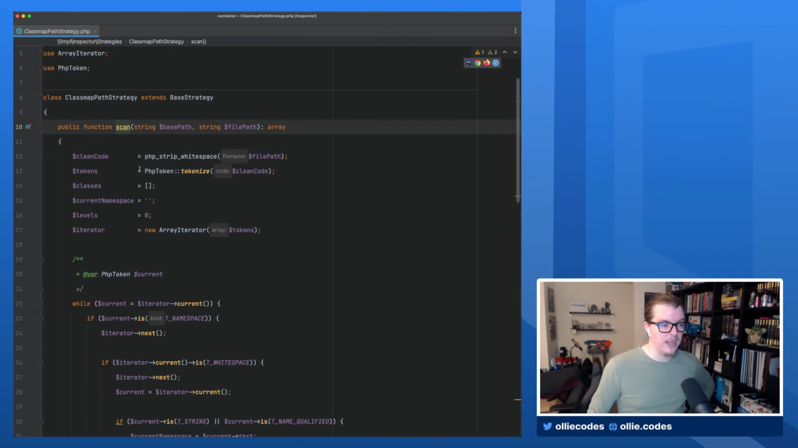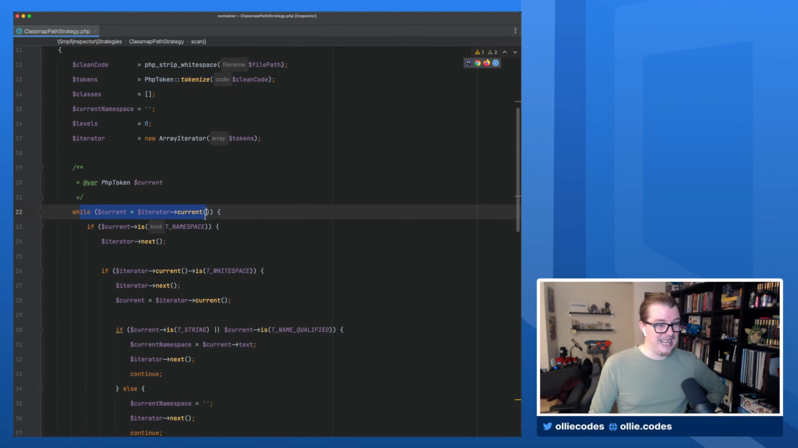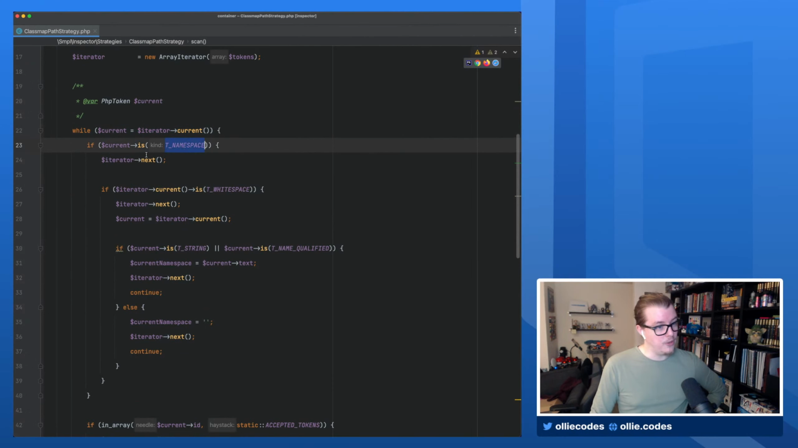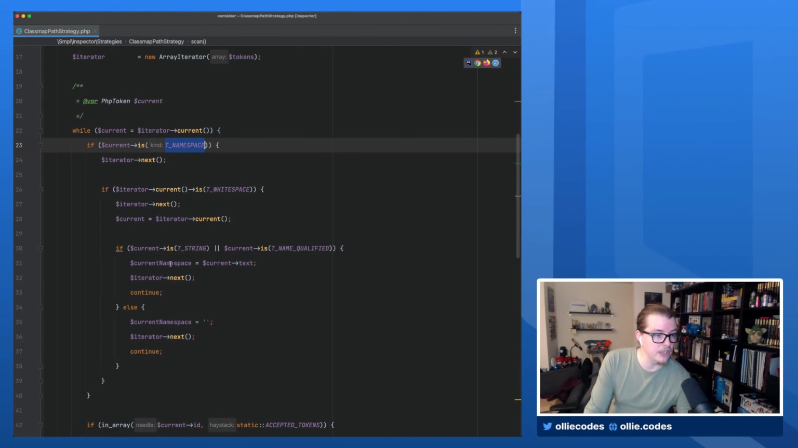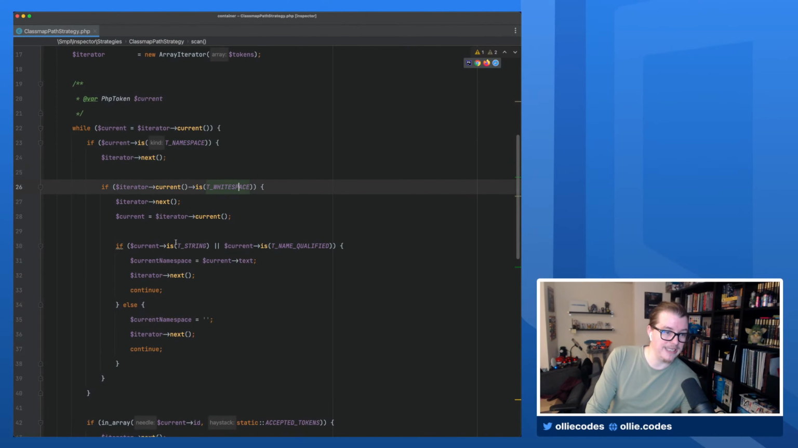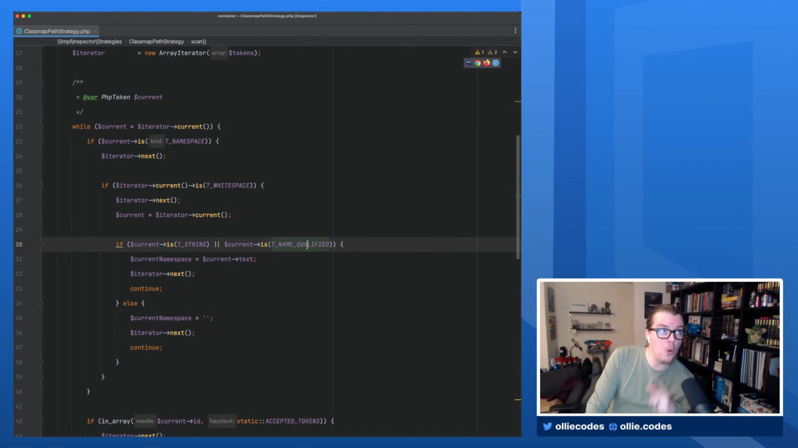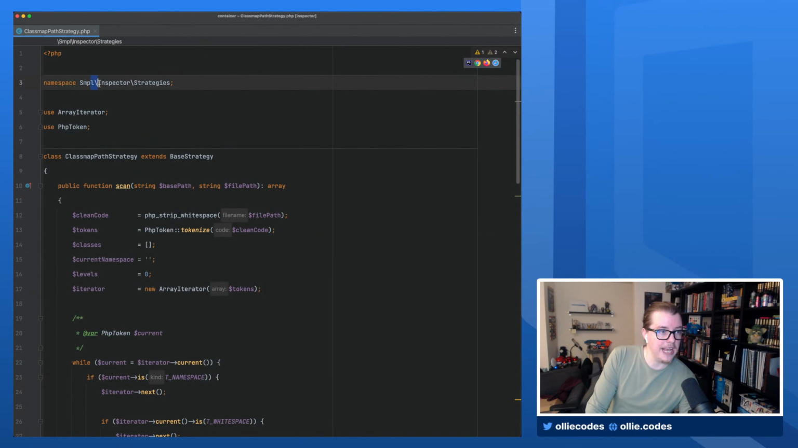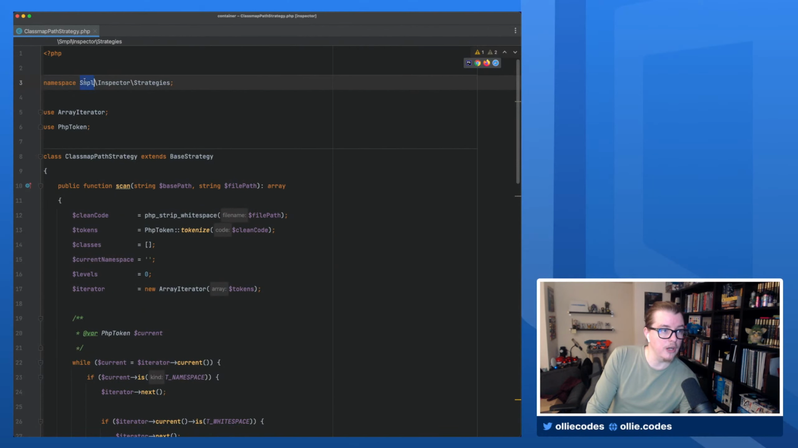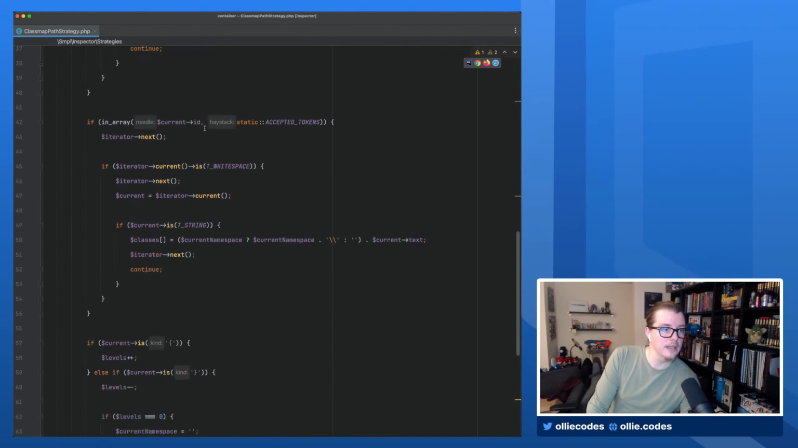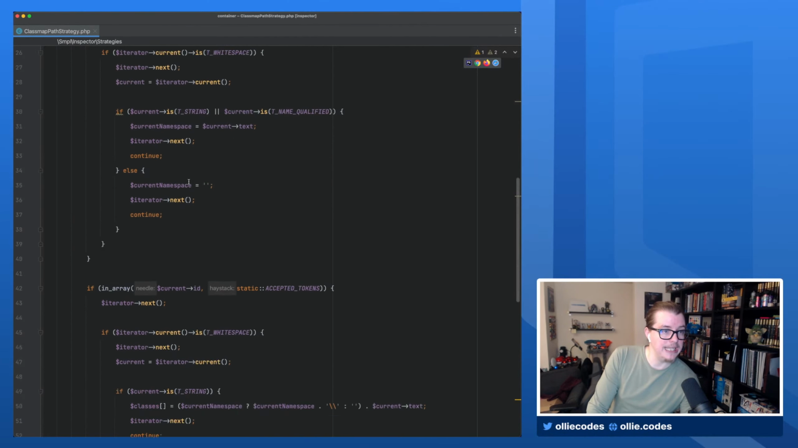It does the same principle really. It tokenizes it. It then iterates through the tokens, looks for namespace definitions. As soon as it finds a namespace definition, it sets the current namespace. Namespaces will always be namespace, whitespace, and then either a string or a fully qualified or a name qualified. Name qualified is only used when the namespace separator is found in there. If, for example, this file just belonged to SMPL, it would be a T string.